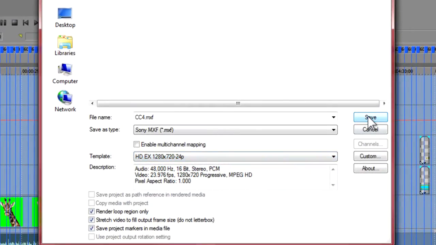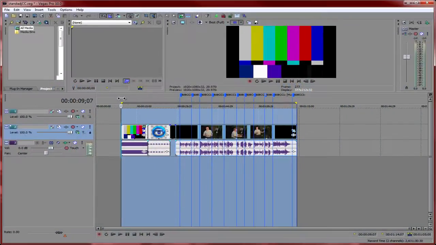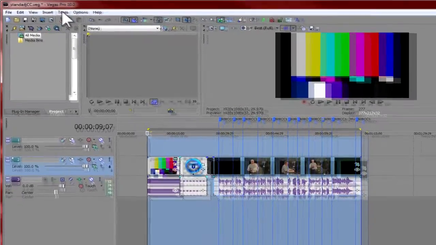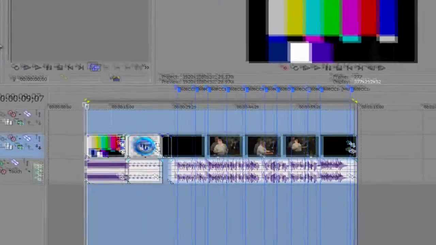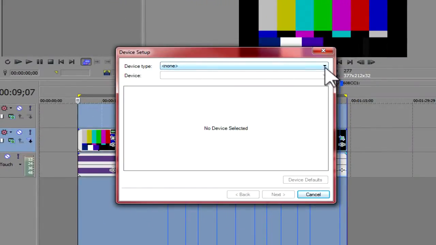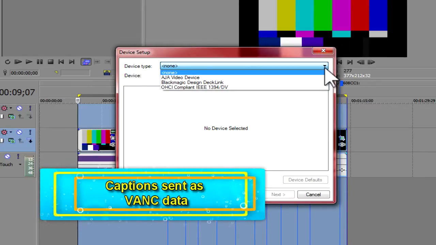If you are printing to tape through an HD-SDI interface, the process is also easy. With your caption command markers in place, use the Tools menu and select Print to Tape. Select your supported AJA or Blackmagic Design HD-SDI device and print to tape normally. The captions will be sent through the HD-SDI as VANC data.